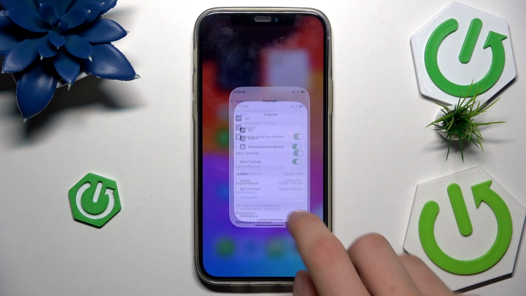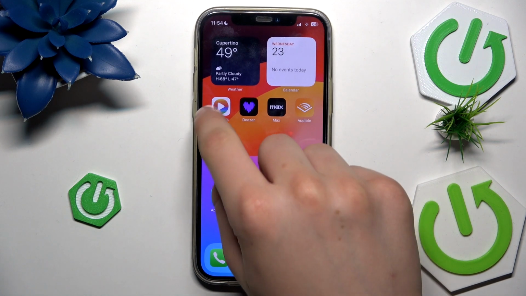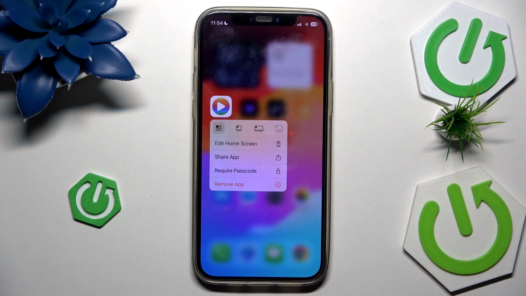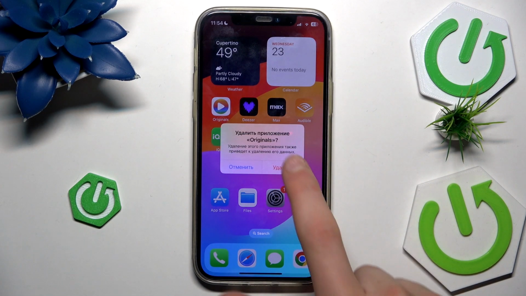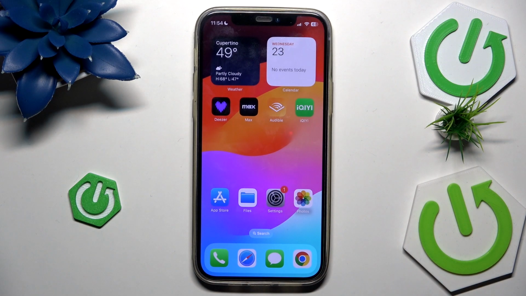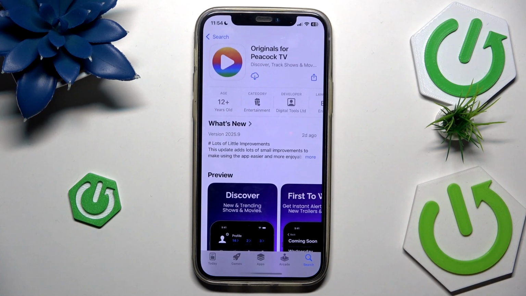to go to the home screen, hold your app, remove the app, uninstall, and go to the App Store again and reinstall the app. And if you reinstall the app, there should be no more problems with the app, and we got it back.